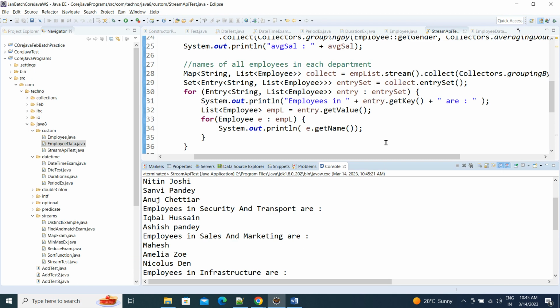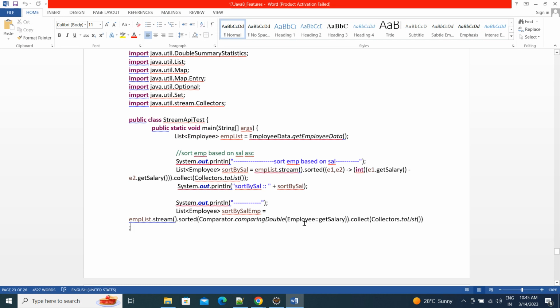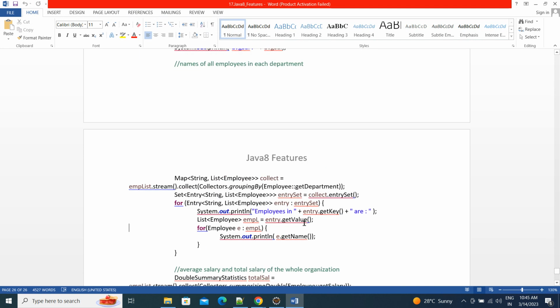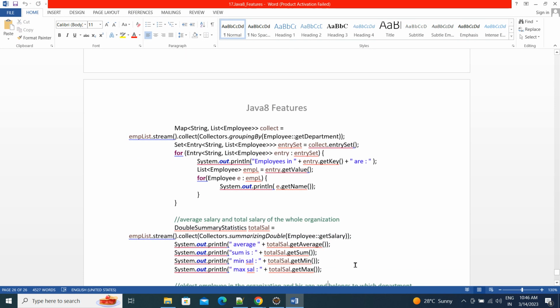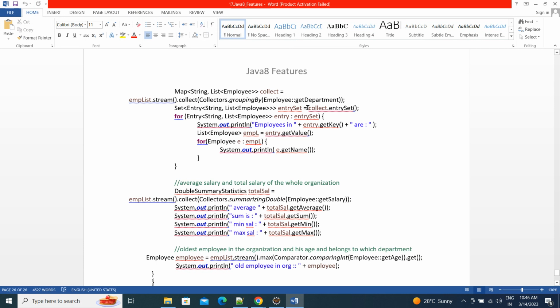Like this, you can take any other examples, like conditions, and then you can try to practice in your own way. Java 8 Stream API features are most important and mostly used in nowadays coding. Okay, that's Java 8, guys.